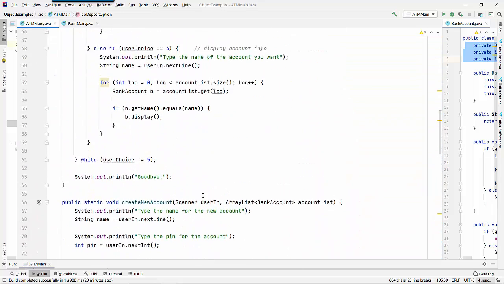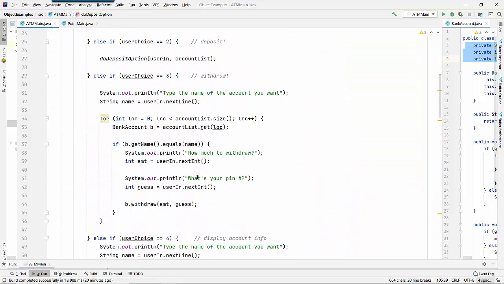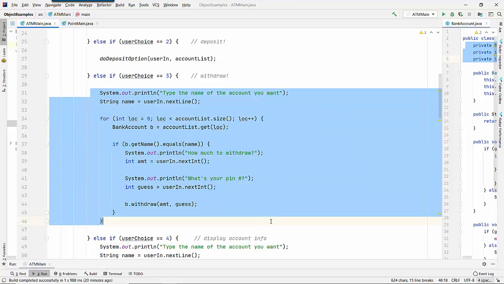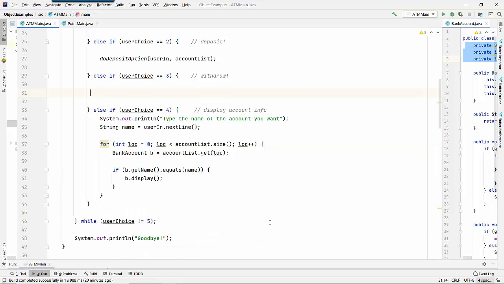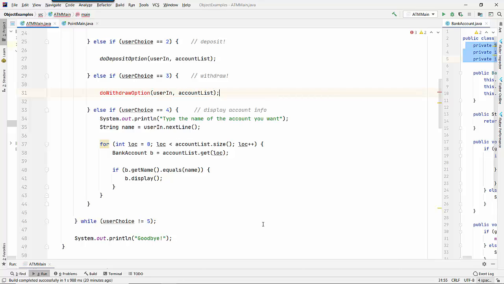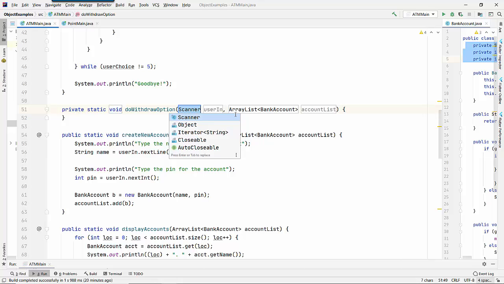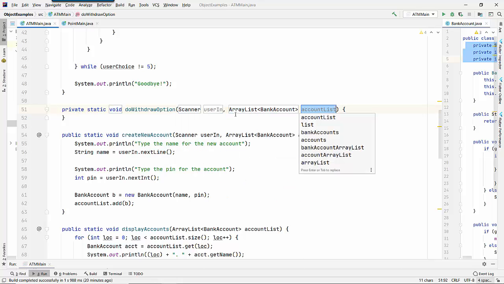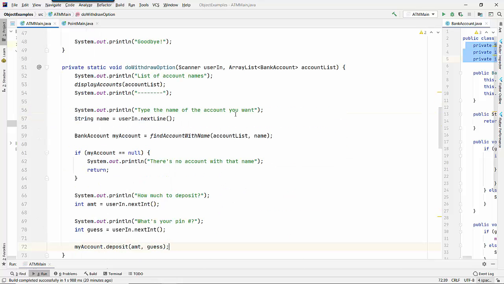So I didn't actually write the other ones yet. Where is it? Do deposit option. So let's do withdraw option. And I'm going to give it a user input, a user scanner, and an account list because I know already I'll need those things. Let me show you another trick. You can hit here and then hit Alt-Enter, and it'll create the method for you. And I'm just hitting Enter here to accept all the default options.